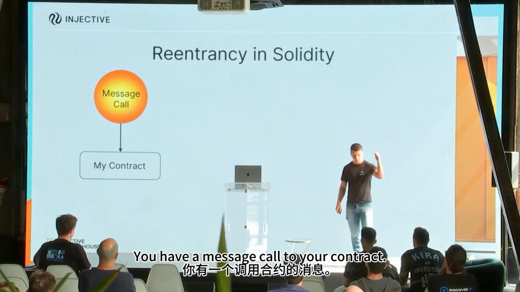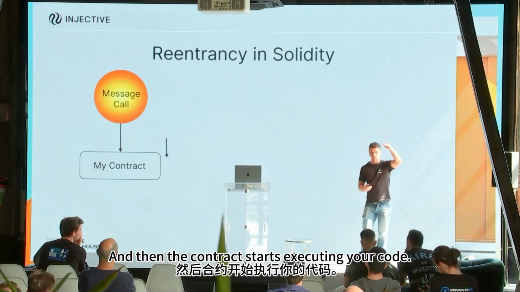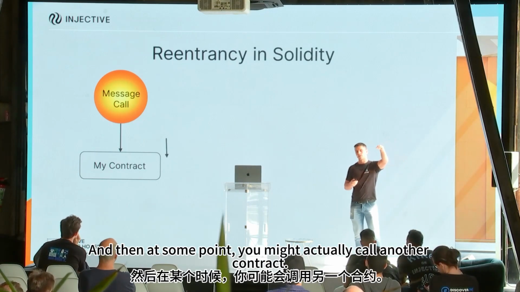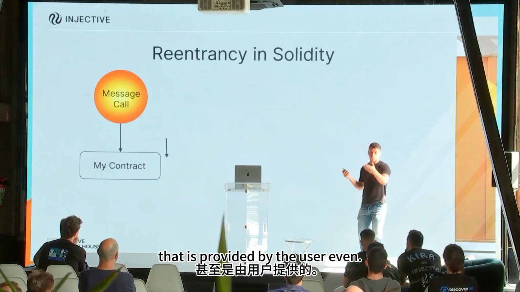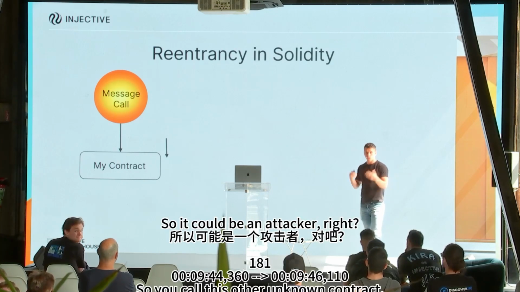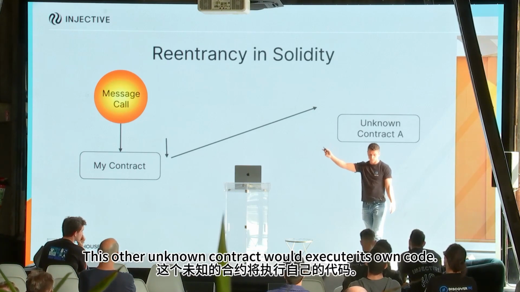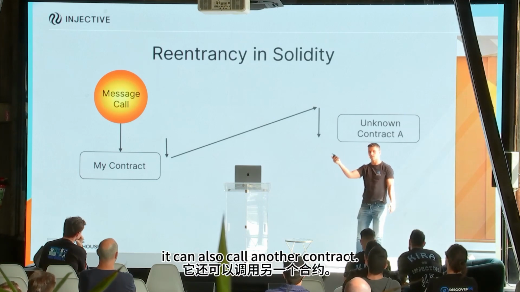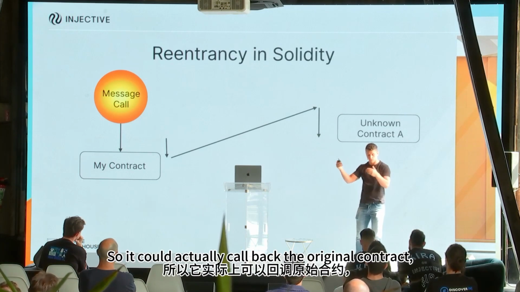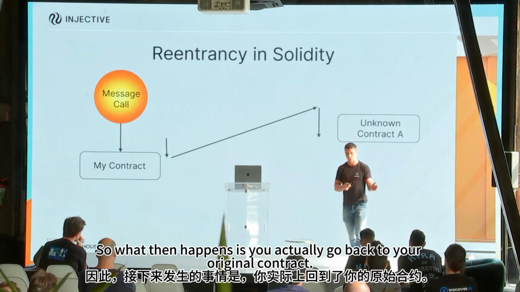In Solidity, you have a message call to your contract, and then the contract starts executing your code, and at some point you might call another contract. Now, this other contract quite often can be some completely unknown contract that is even provided by the user. So it could be an attacker, right? So you call this other unknown contract. This other unknown contract would execute its own code, and in its own code, it can also call another contract. So it could actually call back the original contract, your original contract.